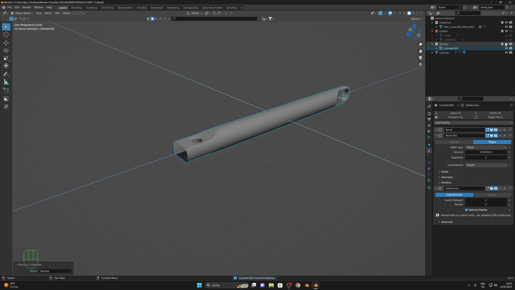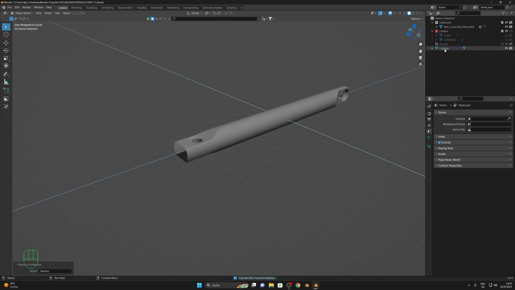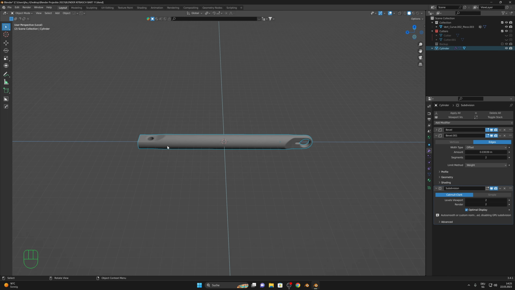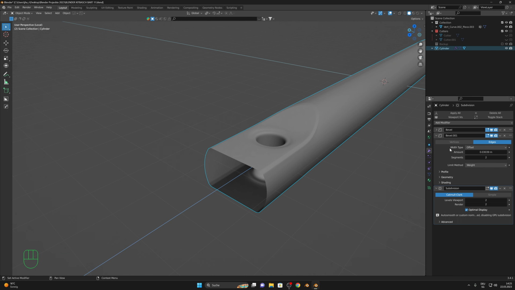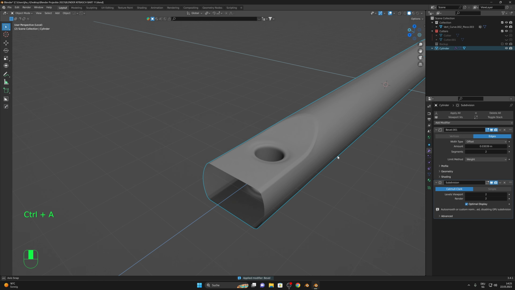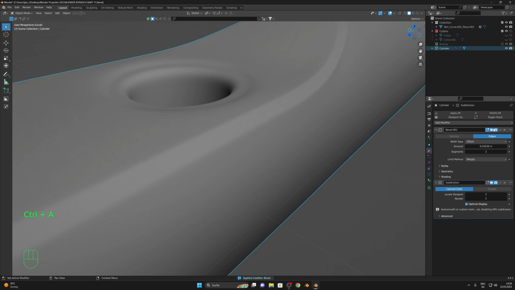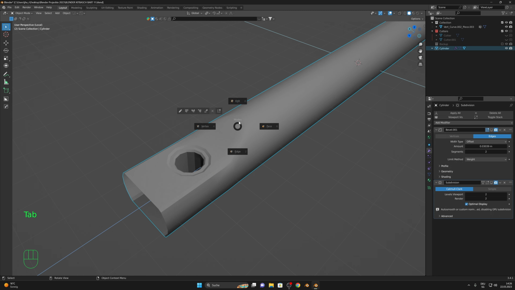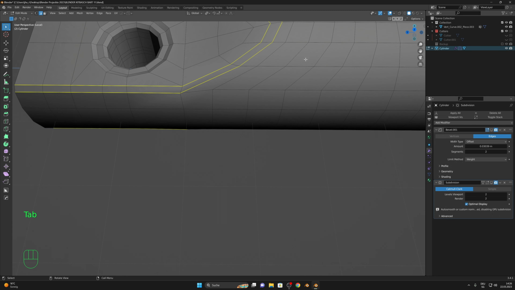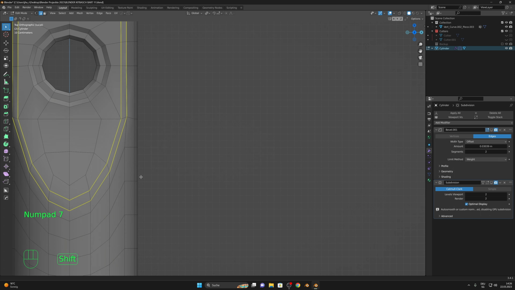Okay. Hide this. Okay. Somewhere here. Now can apply the bevel. One segment. Okay. And then first disable all those modifiers. Go to edit mode, check out how it looks. Okay.